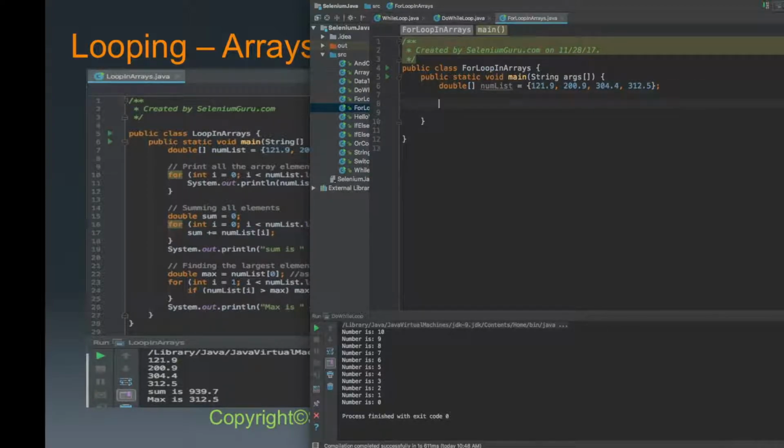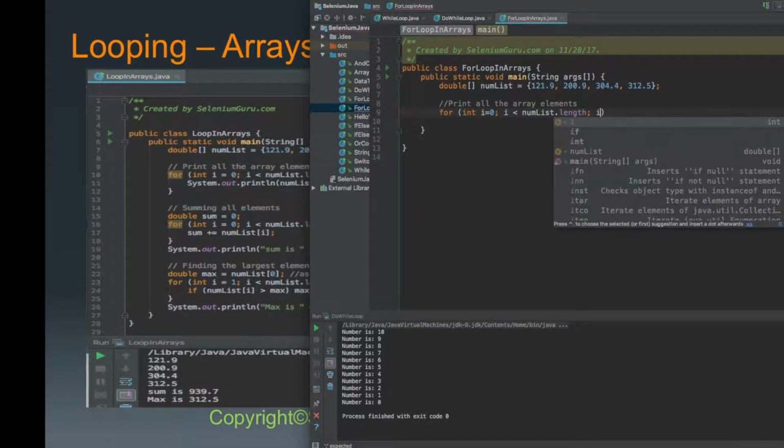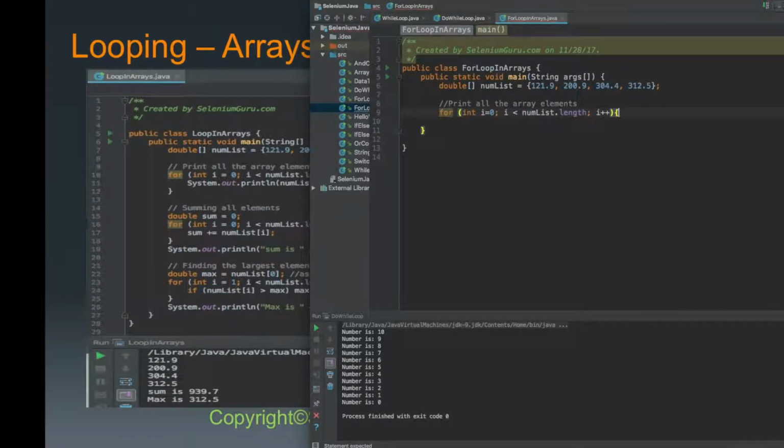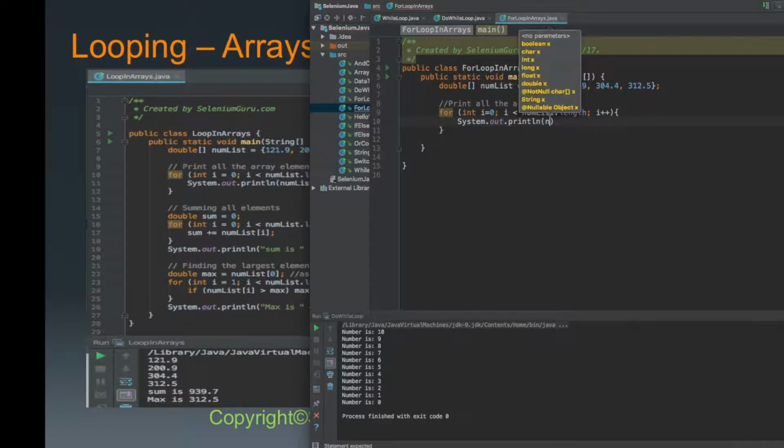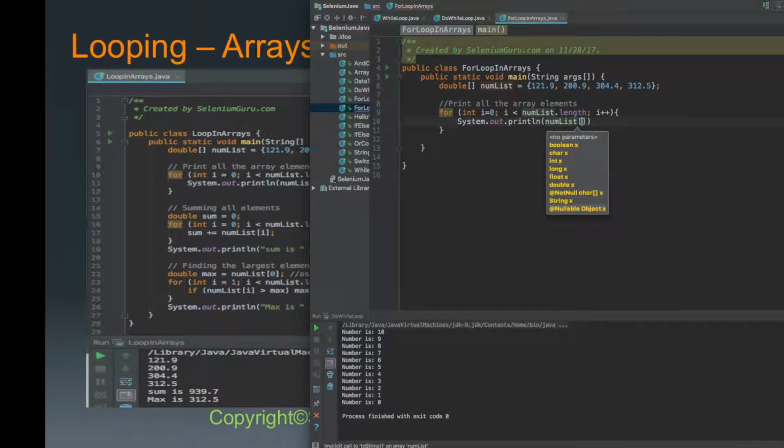So now if you want to print all the array elements, I'm going to do a for loop: int i equals 0, i is less than numList.length, i plus plus. Now in System.out.println, I'm going to do numList, and in here I put i, just like that.